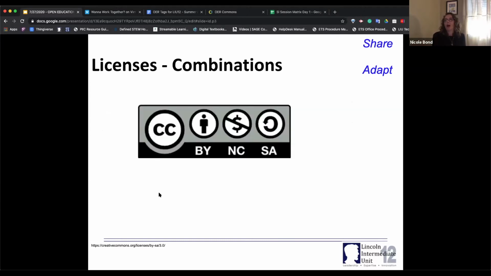Licenses also come in combinations. So you'll see, for example, attribution, non-commercial, and share alike.